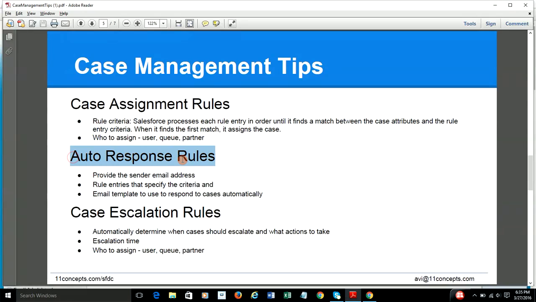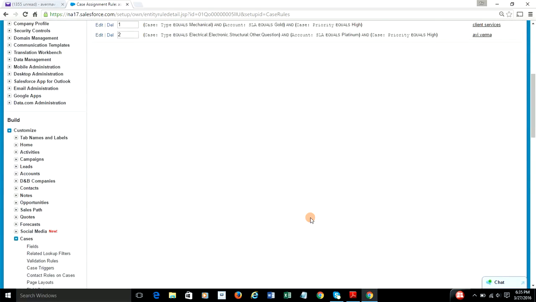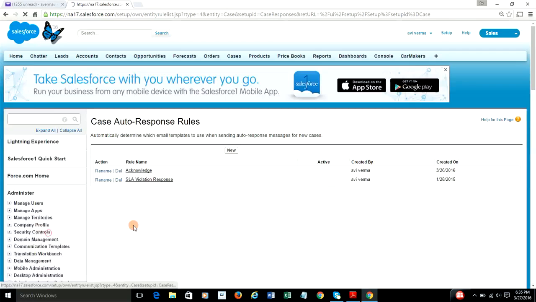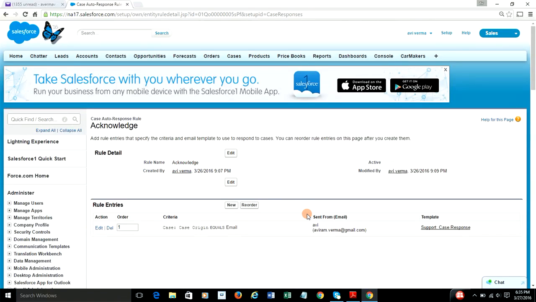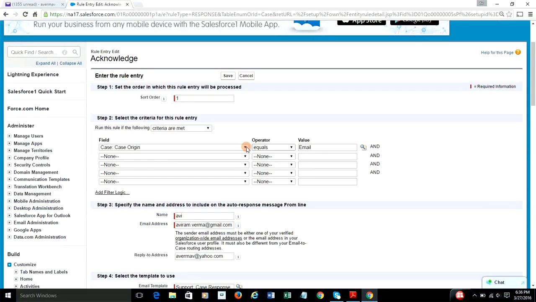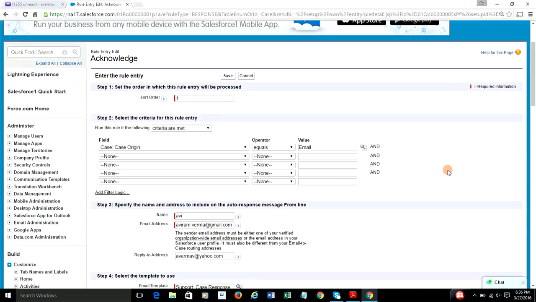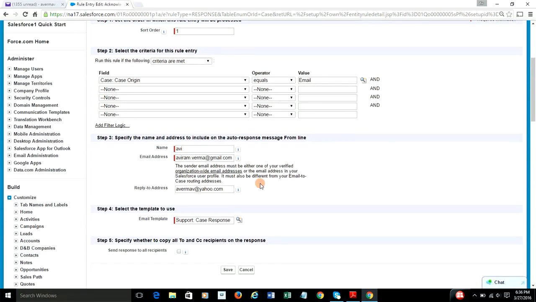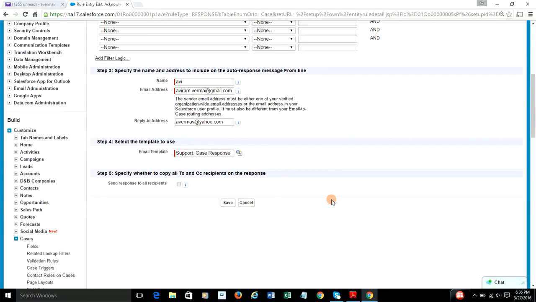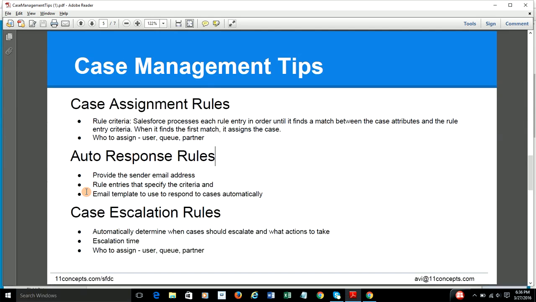Moving on, for an auto response, right, to acknowledge that you have created a case, you can go to auto response rules, and again along similar lines you give some details, and don't forget to activate, and create rule entries here. In my case, if case origin happens to be from email, provide an auto response to the case creator, and use this email to respond from. Okay, and use this email template. And that's exactly what I've listed as 3 important points here. Provide sender's email address, focus on your rule entries, and select an email template.